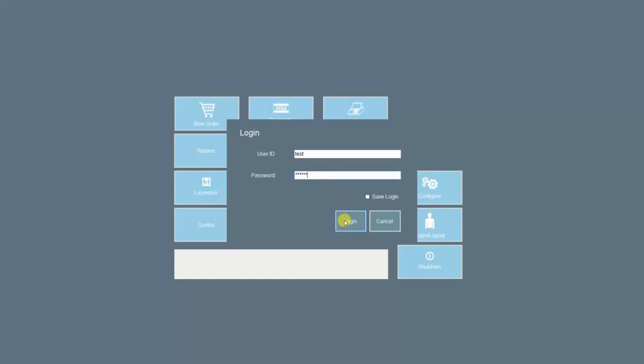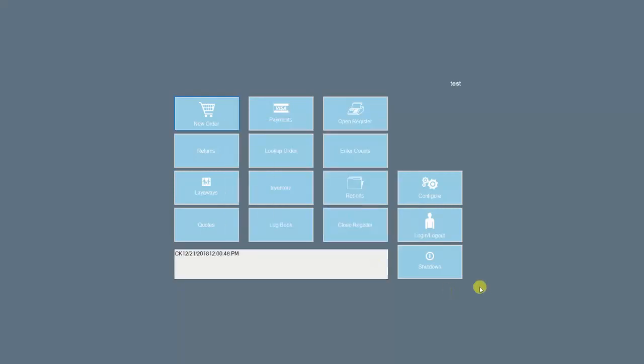And then I can go ahead and log in. So when I log in, you can see that it puts the user's login up at the top here to tell you who's logged into this. You've got a login, log out button that you can use to log in a new person or log out another person to the same terminal. If you have the permissions to configure, you'll see that the configure button is right here where you can do some configurations.